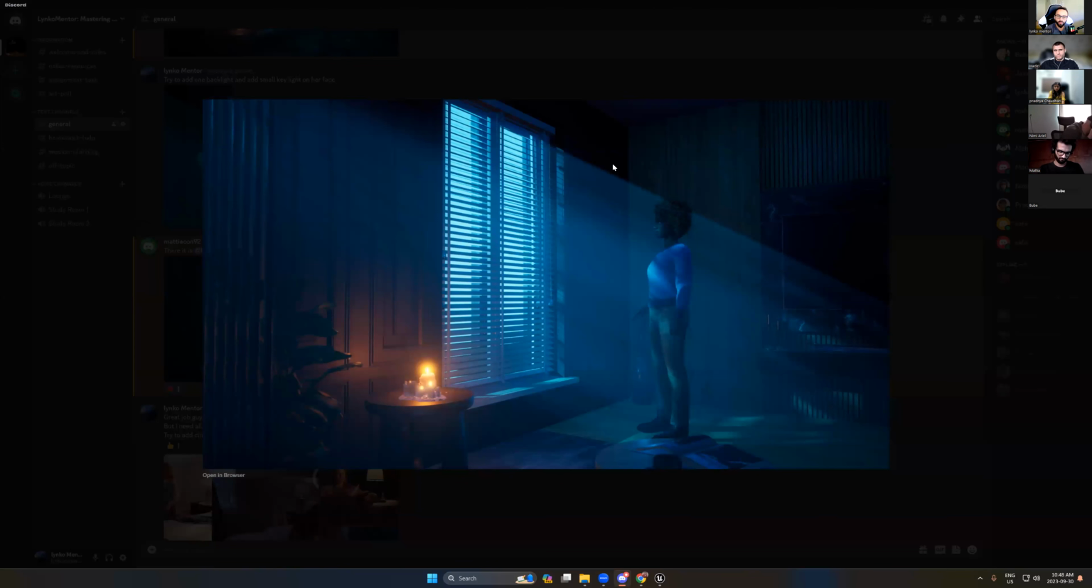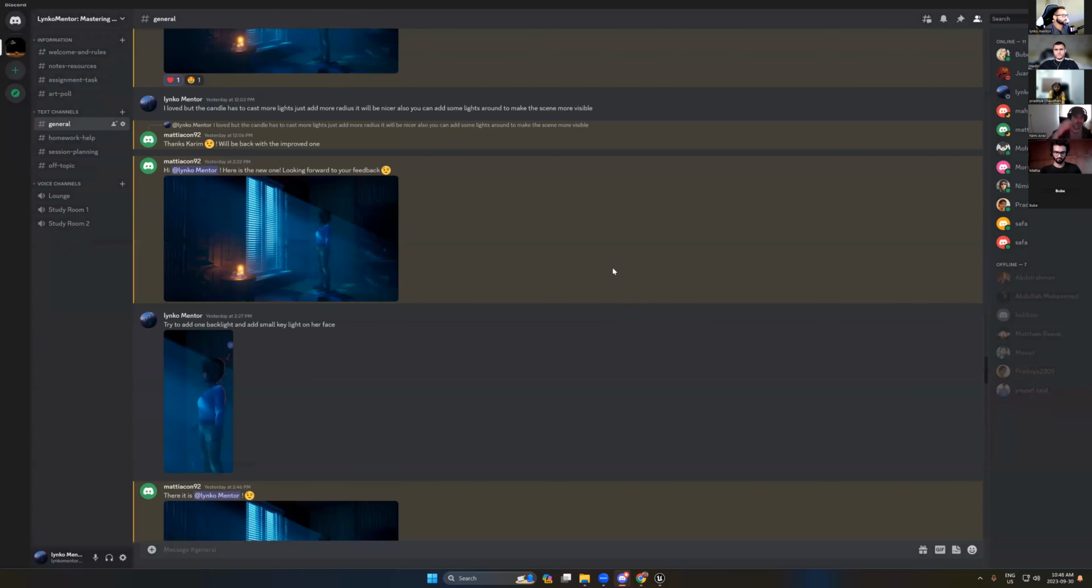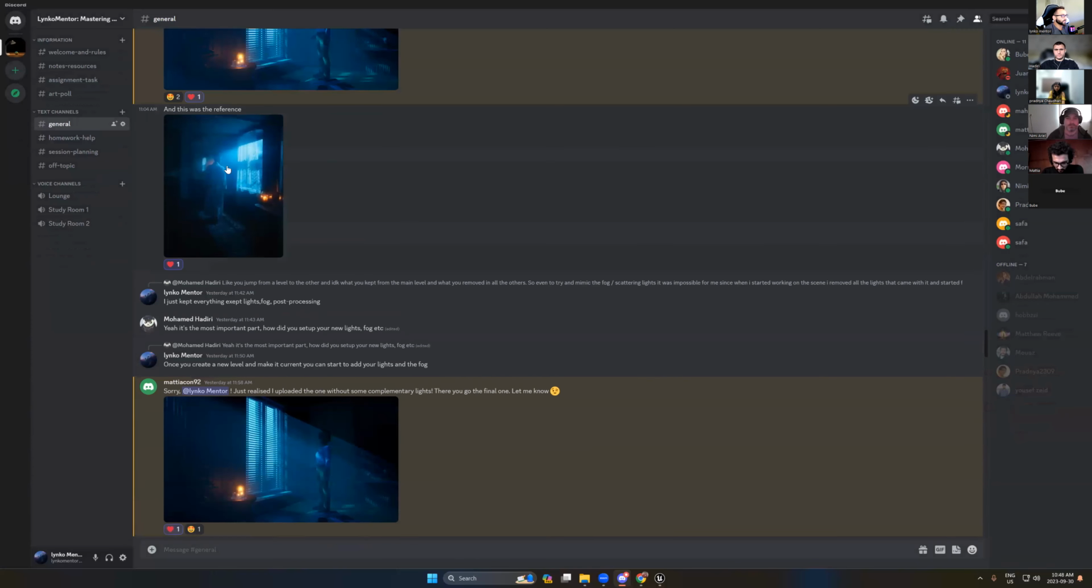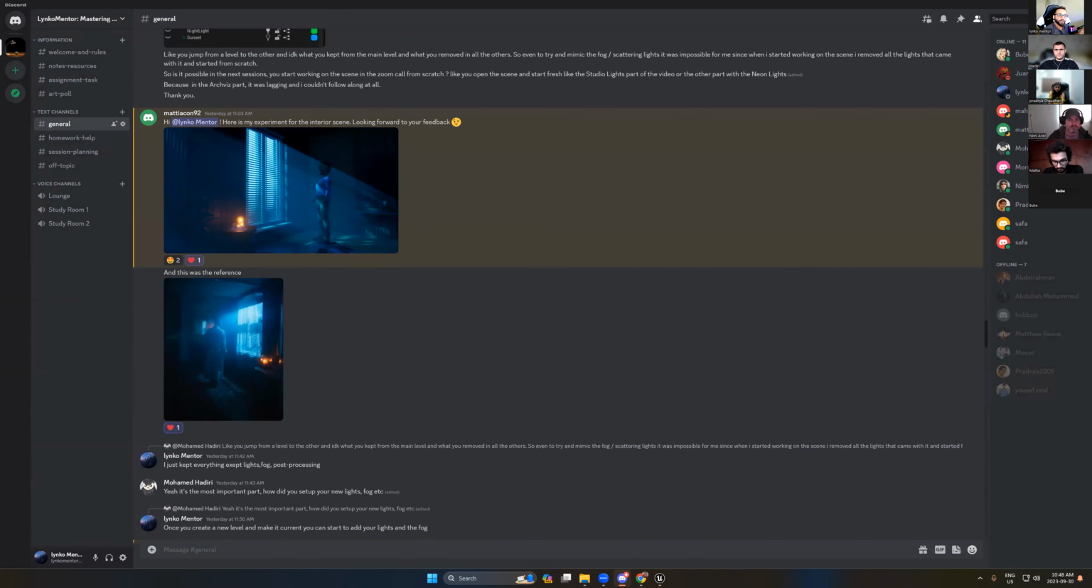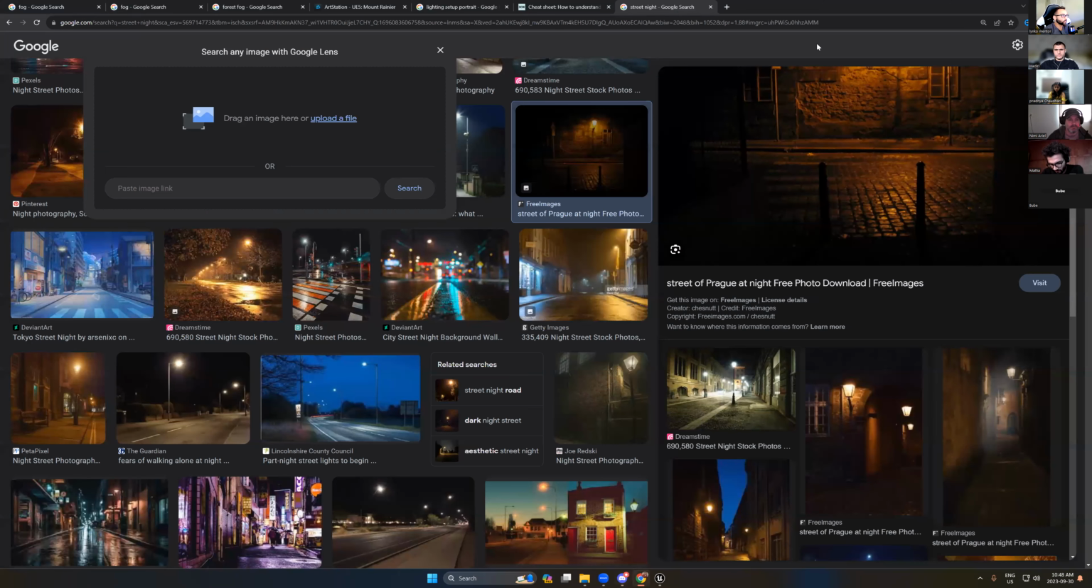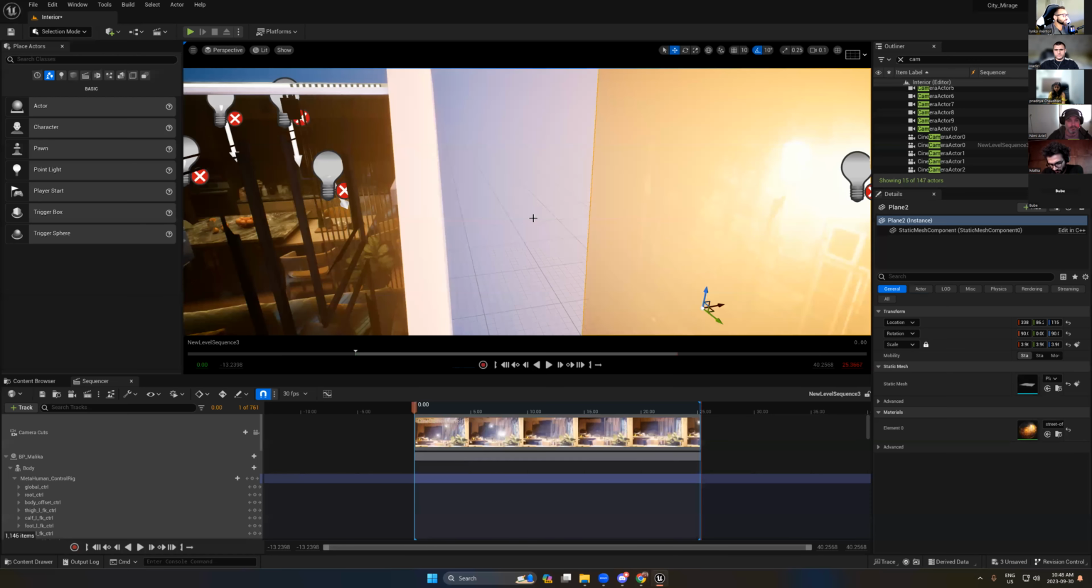The fog is important for an exterior scene. That's what we're going to see after the break. We'll see how we can create a very pure fog effect. But in the interiors, never focus on the fog first. Focus on your lighting overall.